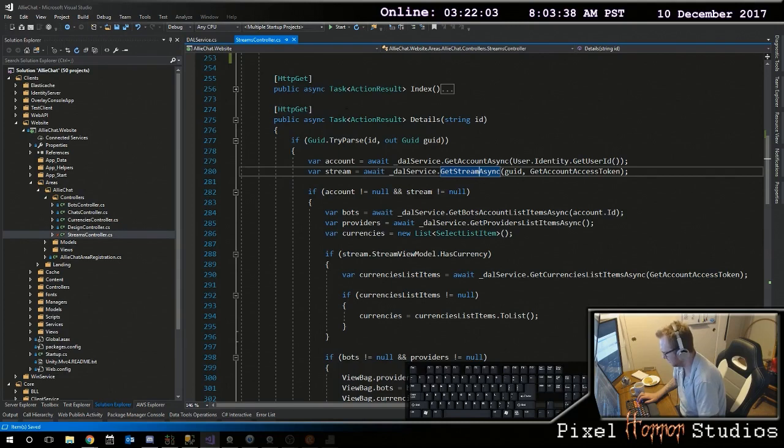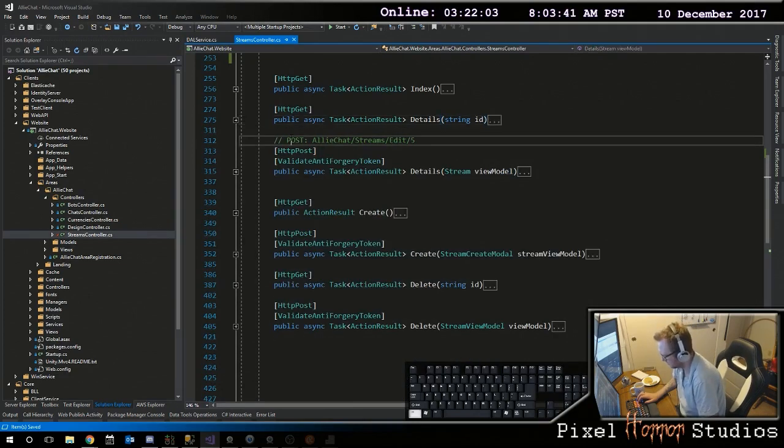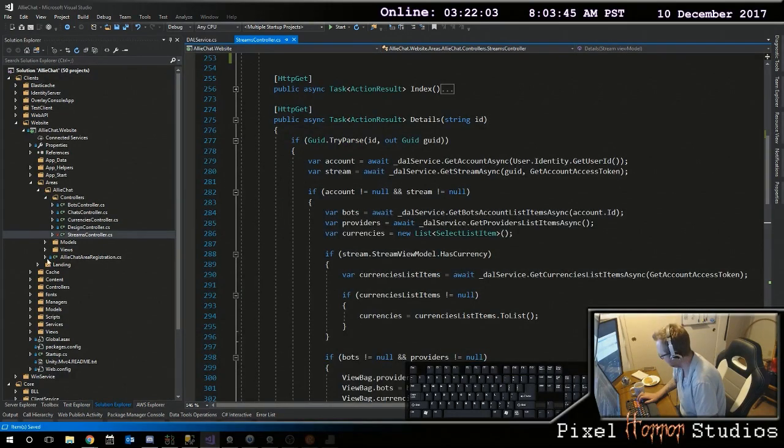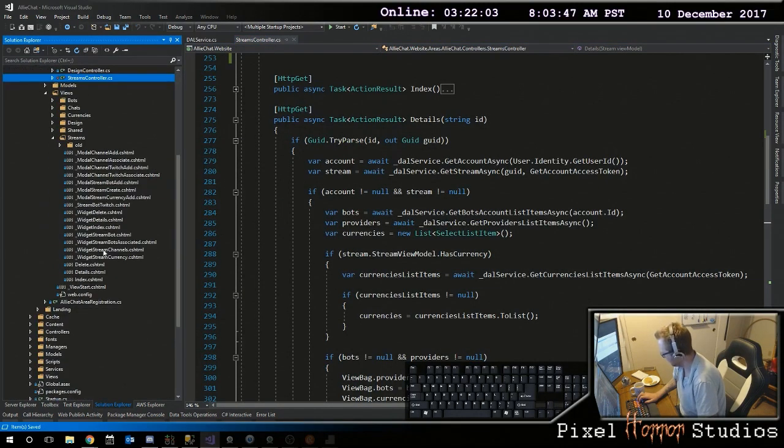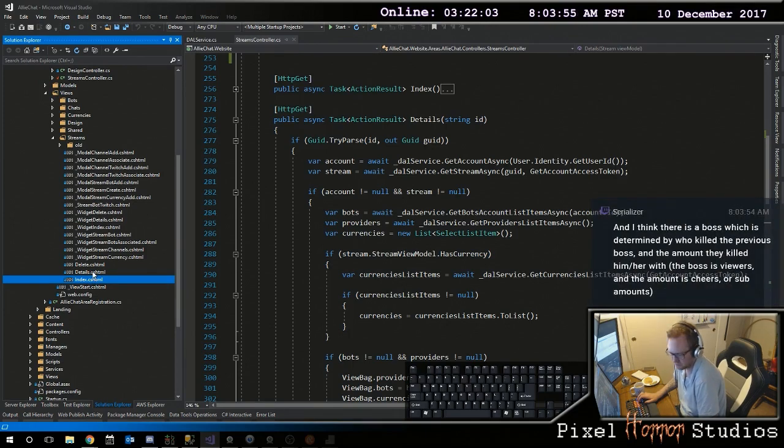So now in streams, the actual view where you're making changes to this thing, right? You have something here called streams in details.